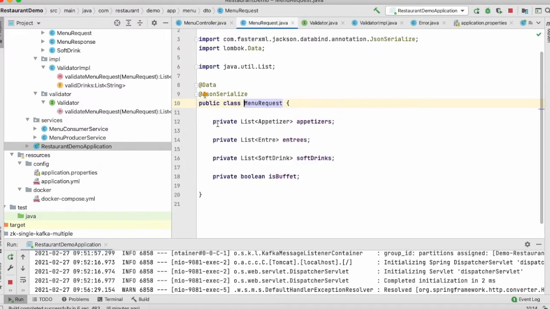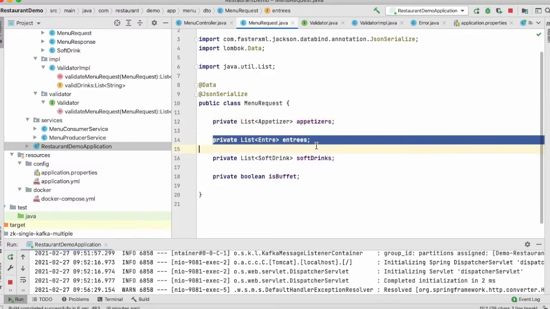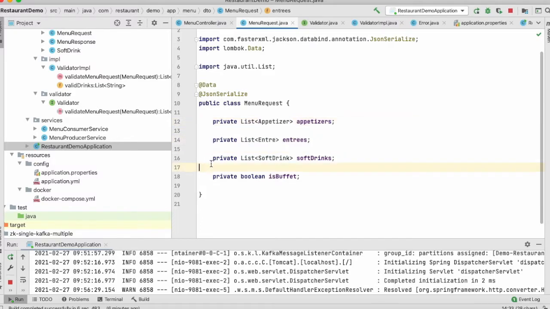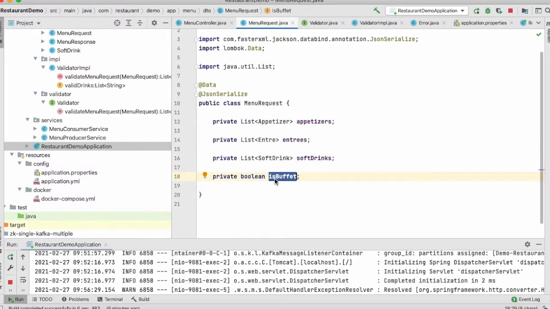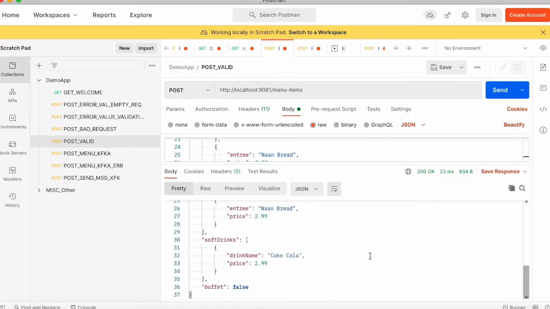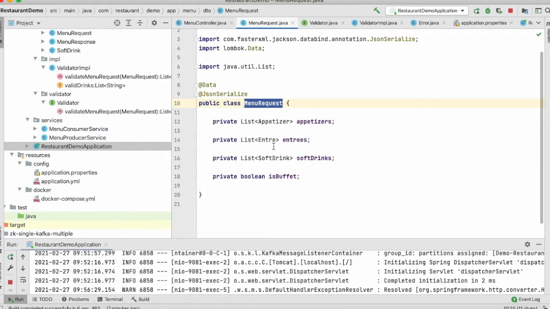Here we need to provide a list of appetizers. Appetizer itself is an object. List of entree is itself an object. Soft drinks has to be a list of soft drinks. It can be one or more. And is buffet is just a boolean value, part of this menu request. That's why you see here buffet is just a different attribute for this request.